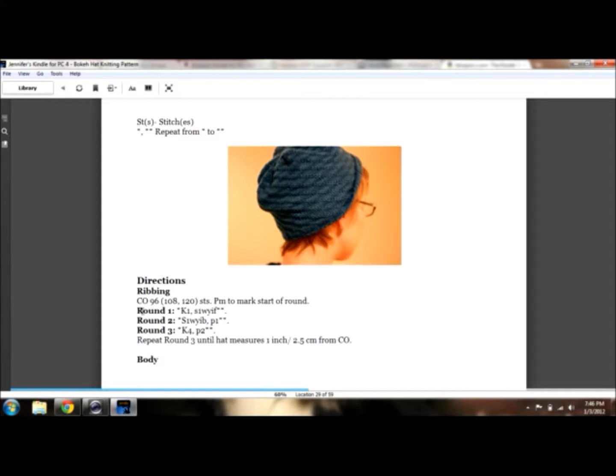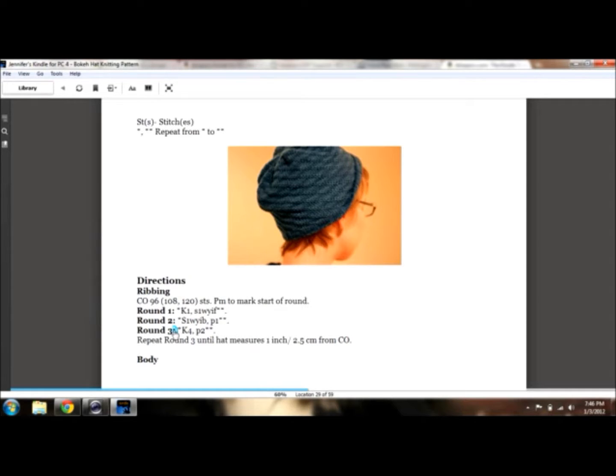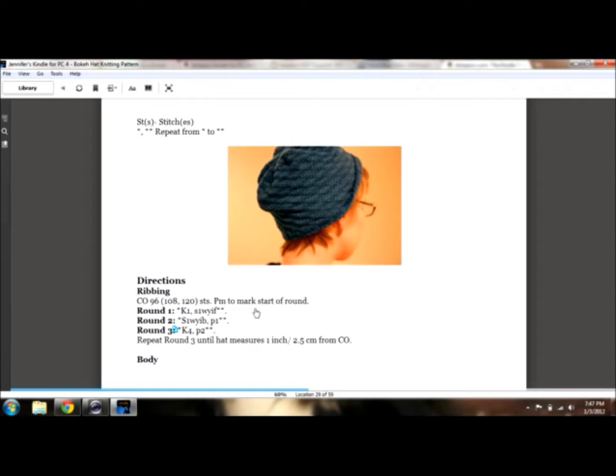For when I'm working on something more complex, I'll resort to using sticky notes on my screen, and then just marking where I am at the end with a note. And say I repeated this 6 times, I'd write myself a note, repeated 6 times, finished round 3, and then whatever other information I needed to know. And then it'll show up later for when I come back to the knitting pattern if I have to close it and go do something else, so I know exactly where I am in the knitting pattern. Just like if I were to be doing it somewhere else.